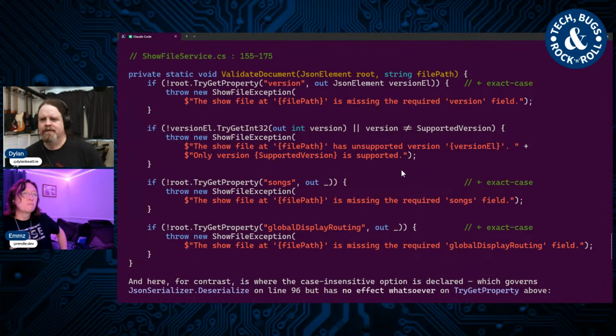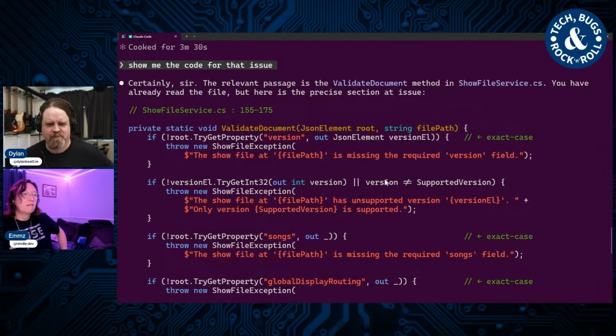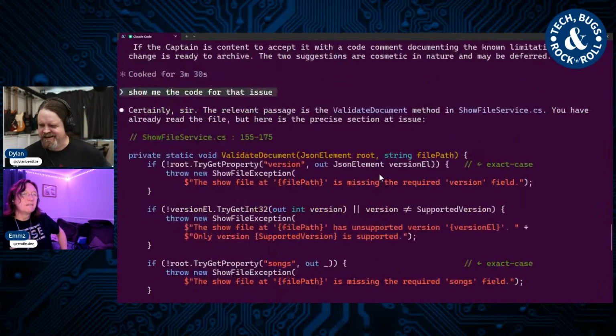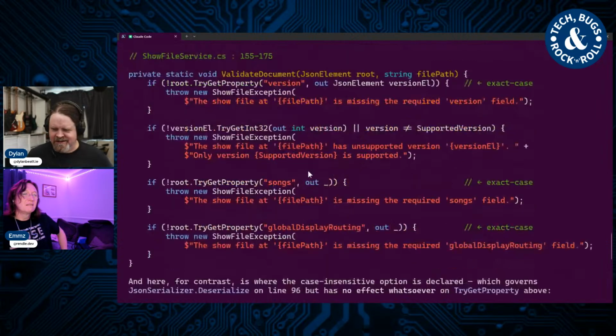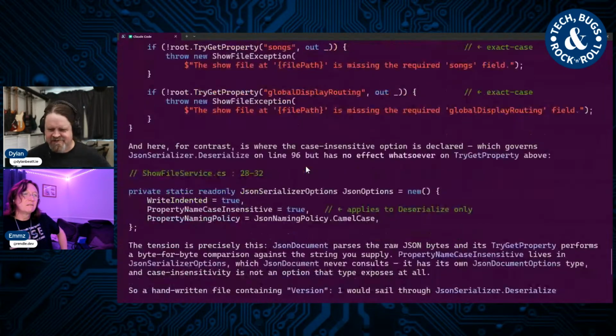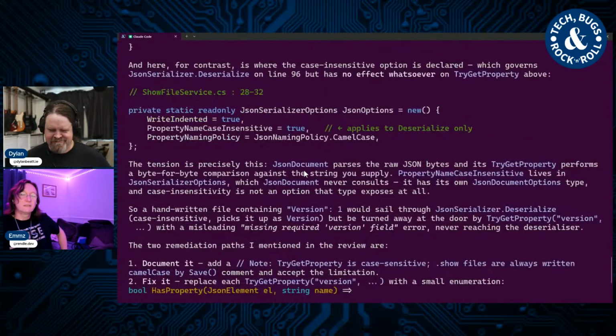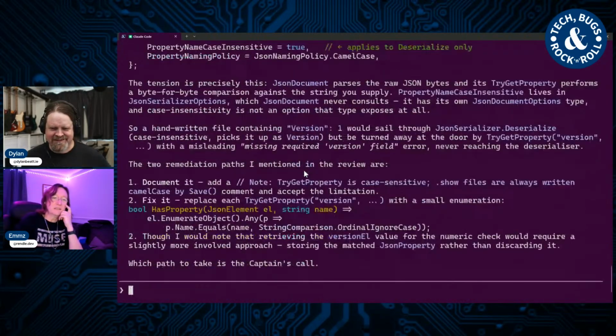This is like some weirdly over-engineered... Like, did we at any point say that there has to be a versioning strategy for show files? Of course it does. No, it doesn't. That's implicit. Yes, it does.